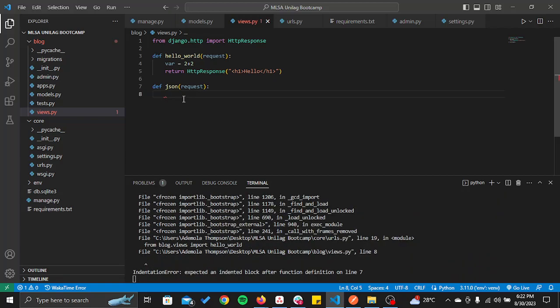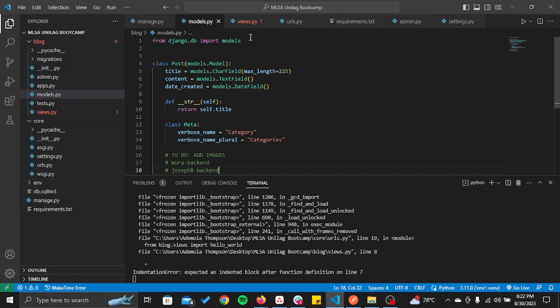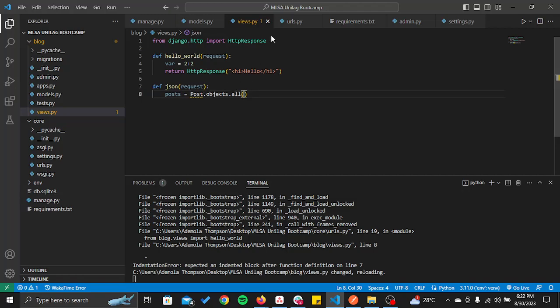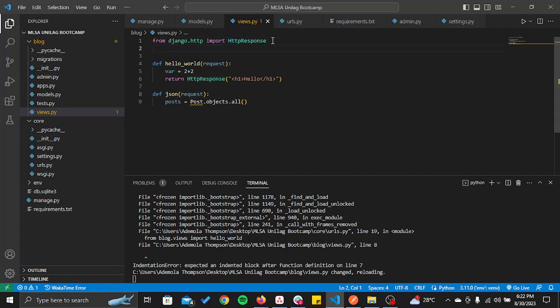Before JSON response, let me quickly do something. This is the same project we used in the last class, and we created a model called post, right? So let's try to return stuff from the post as our HTTP response. So we say posts is equal to post dot objects dot all, like this. Oh, we don't have post. So before we can use this, you have to import it, like I mentioned.